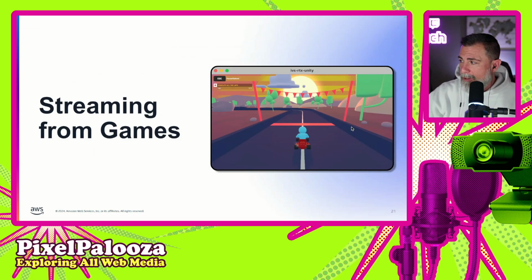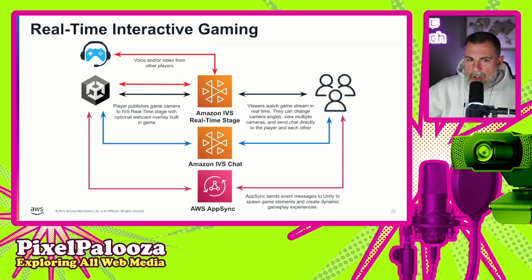So one of the other cool things that you could do here beyond the use cases that we've already talked about is do things like streaming directly from games. With real-time stages, because they support the WHIP protocol, which is the WebRTC HTTP ingest protocol, a little bit of a mouthful, you can use that from any application which supports that protocol. So for example, Unity has a WHIP plugin, a WebRTC plugin that you could use.